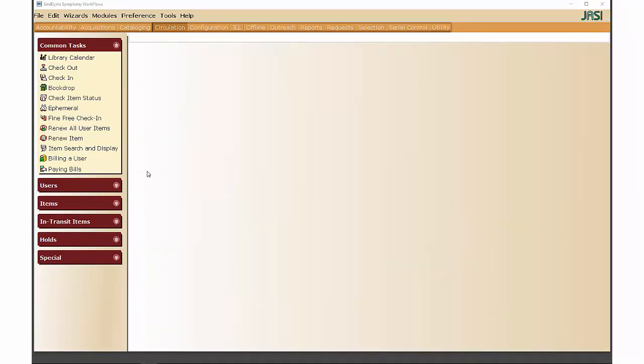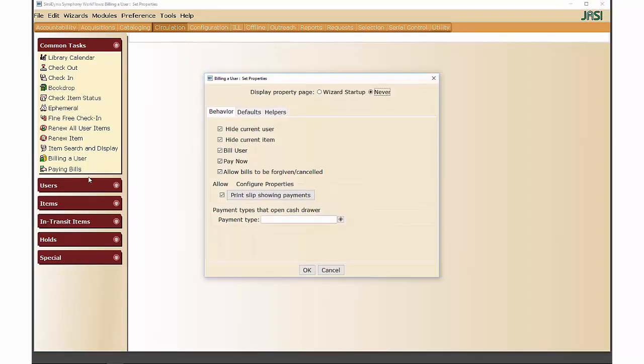Next, we will look at the property settings. You will need to use your super account to perform this next step. The following steps will work for all wizards with receipts. First, right-click on the wizard and select Properties. In the Behavior tab, ensure that the check mark is next to the Print Slip Showing Payment. Click on the Print Slip Showing Payment button.